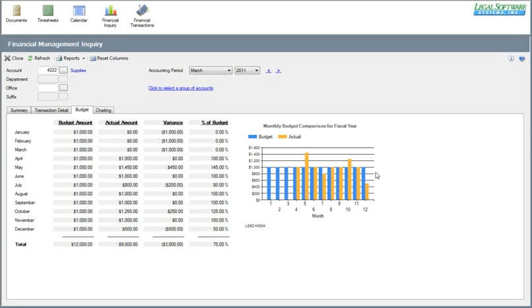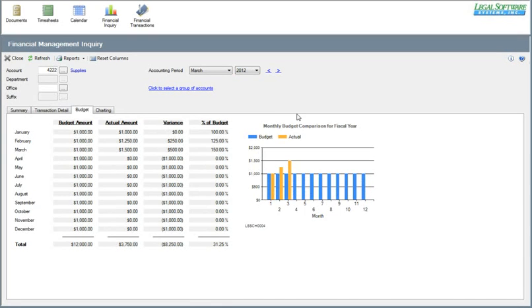And like the charts we saw on the Summary tab, if you just hover your mouse over any of these bars, you'll see the actual value displayed next to it. Let's go back to the current accounting period and take a look at charting.